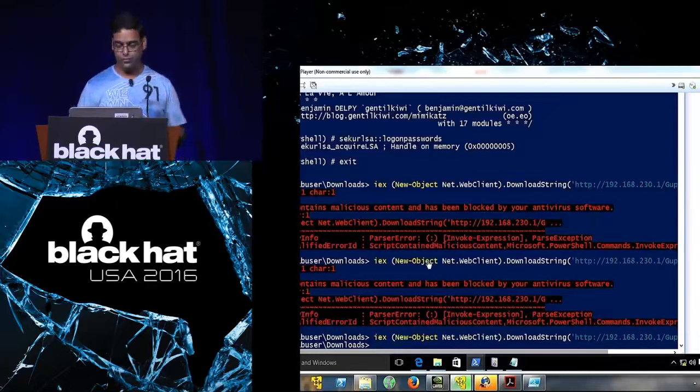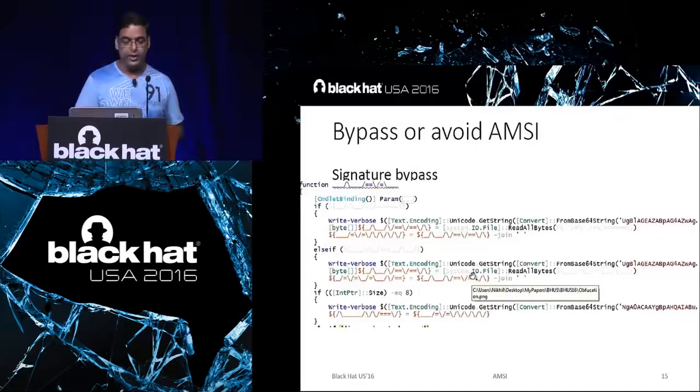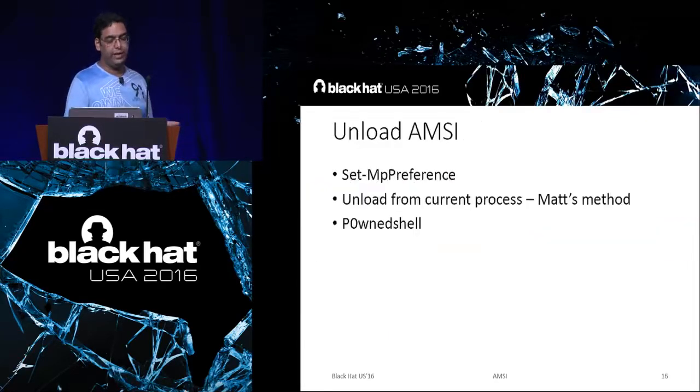So if anyone of you knows better than me on this, obviously there are guys, just catch me after the class and please educate me on this. In any case, using these simple ready-to-use obfuscation or just simplification, it was possible to bypass or avoid AMSI.